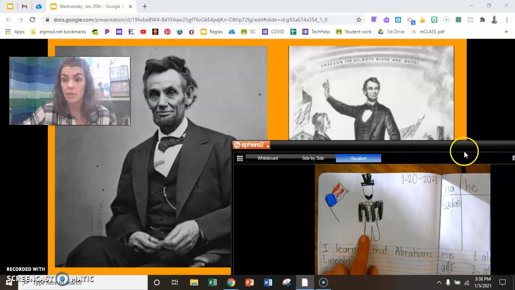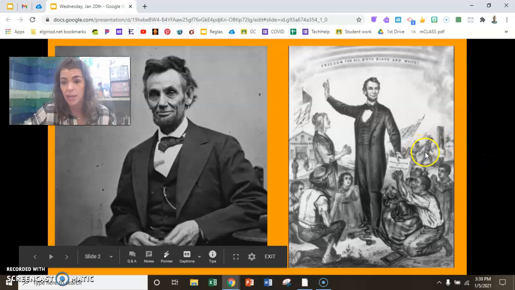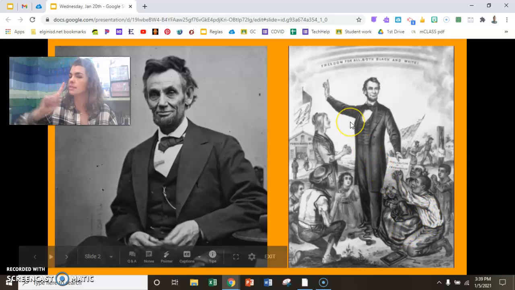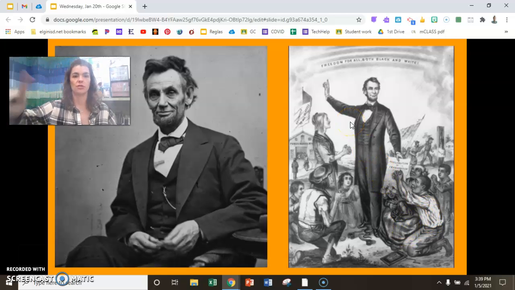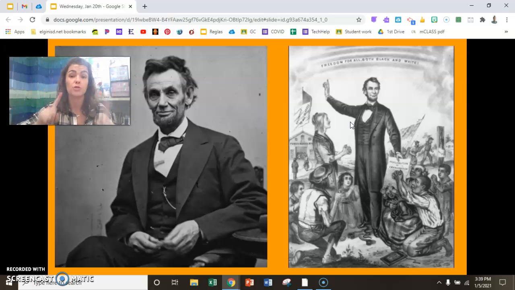He was our president during the Civil War. As you see in this illustration, we've got troops back here. We've got the enslaved people asking him for help. And here he is giving that speech that we saw in our brain pop. All of these ideas can be in your drawing. But the most important idea is what you write for me.